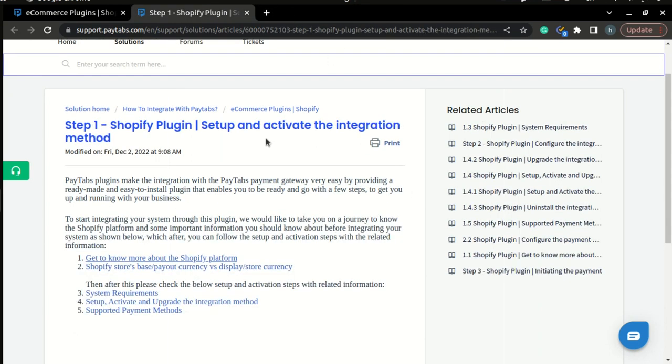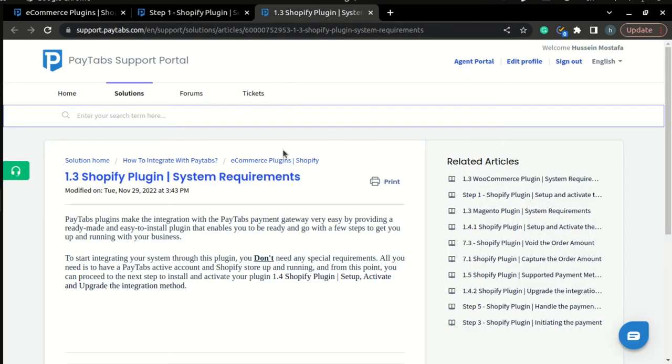Now that we know what is Shopify and we know the difference between the payout currency and the display currency, the second question that comes to mind: what do I need else so I can set up the plugin? Actually, you don't need any special requirements. All what you need is to have your Paytap's active account and you have your Shopify store up and running and you are ready to go.